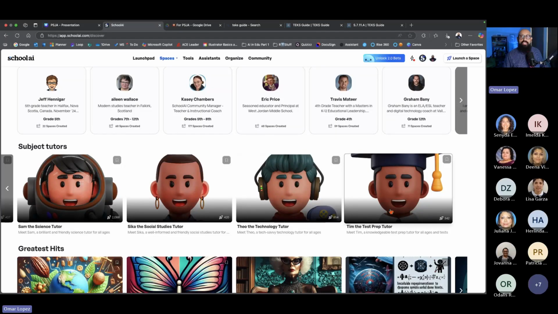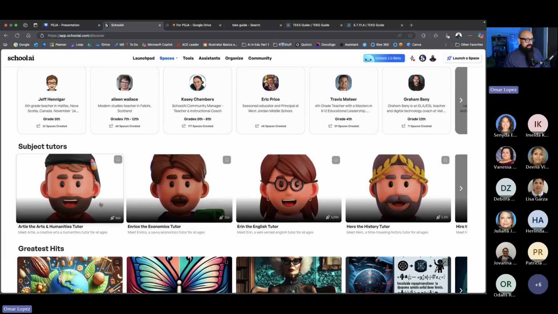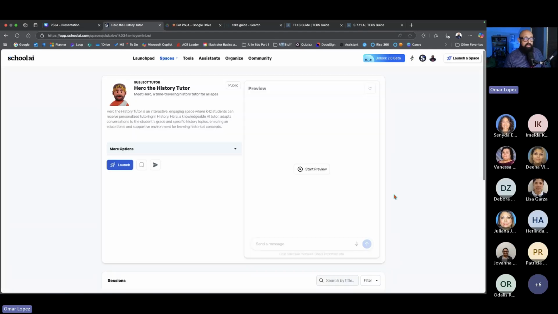I can launch these spaces just like they are right now, and I can share with my students so they can start interacting and learning about these concepts. I like this one. I showed, where is history? Where is the history tutor? Herc, the history tutor. And it says Herc, the history tutor is an interactive, engaging space where K-12 students can receive personalized tutoring in history.